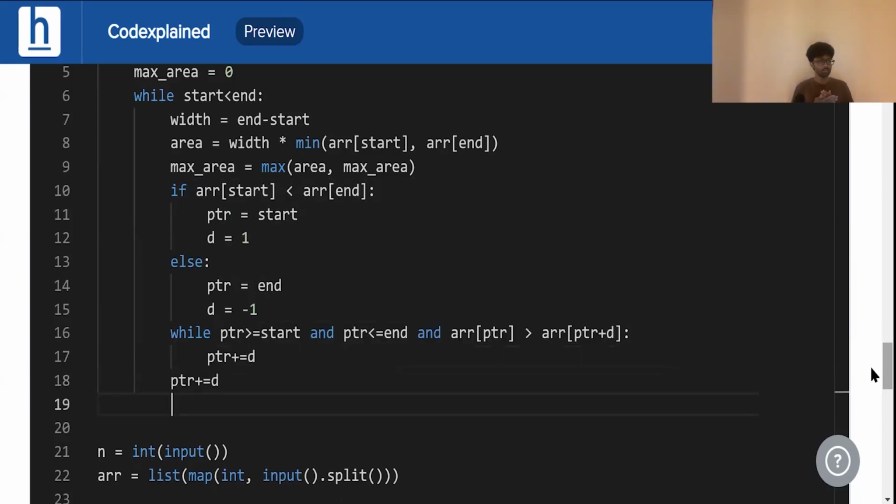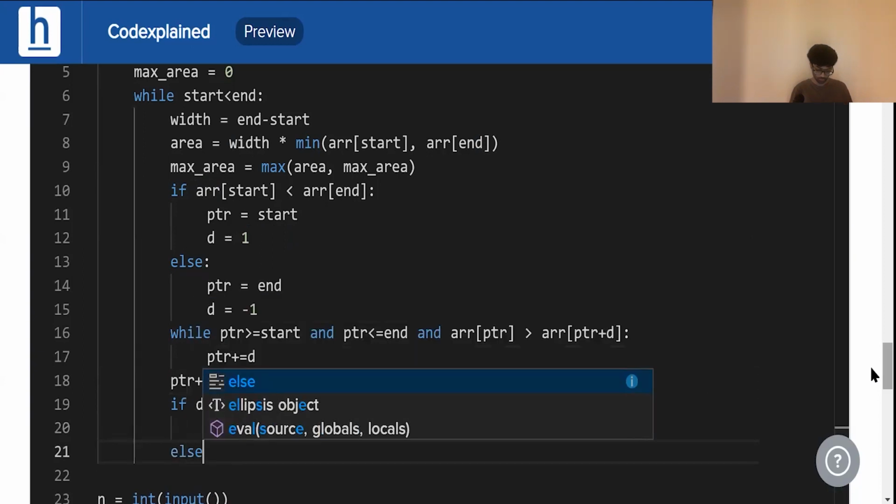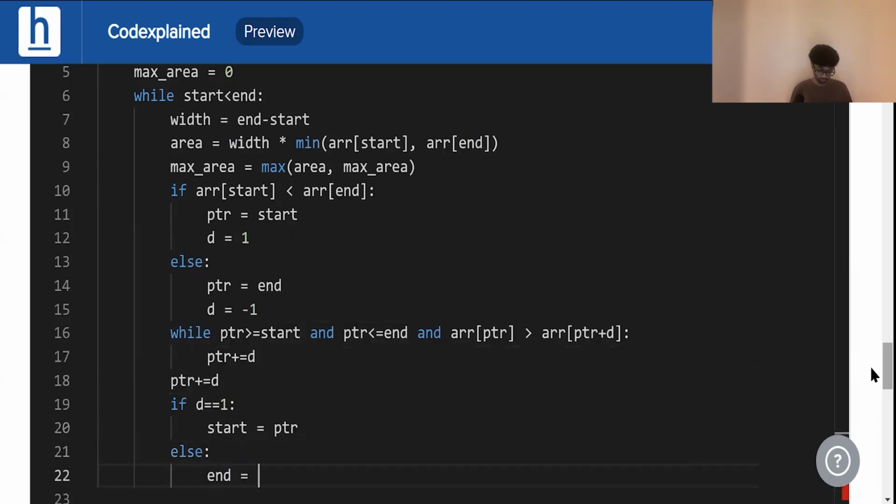Following this, we need to either move start or end to the pointer. So if D is 1, it means we've moved forward. So we've got to move start to our pointer. If that's not true, we've got to move end to our pointer. PTR. Finally, we simply return our max area.